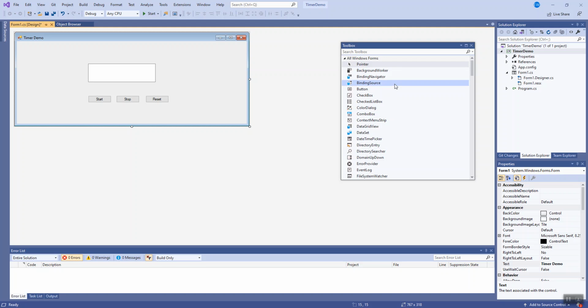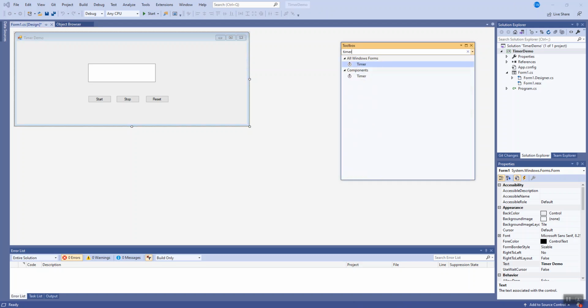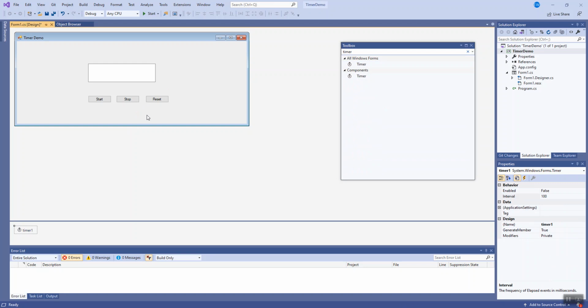Okay, so now I don't have my timer yet. I never made my timer. Let's find a timer control and drag that onto our form. Now you drag it onto the form, but it's not a visible control, so it won't show up on the form. It shows up down here at the bottom left, and you can see the name of our timer is timer1.